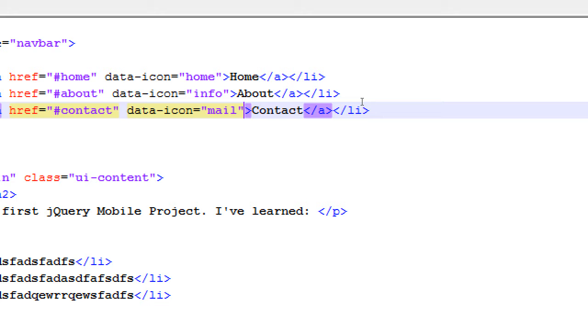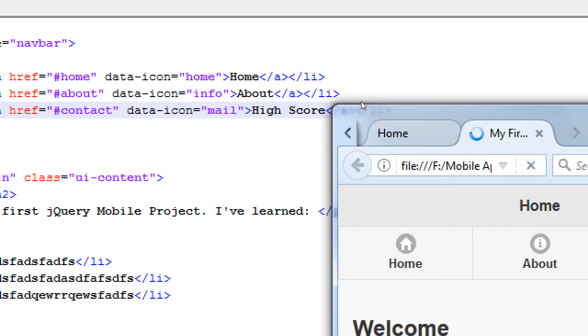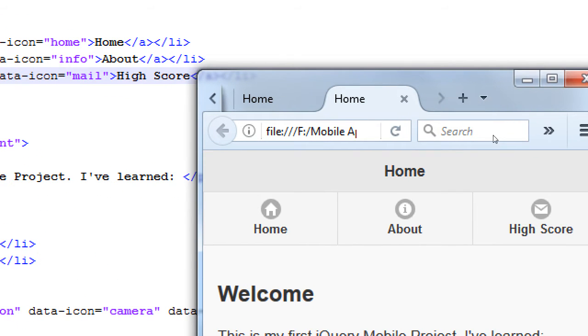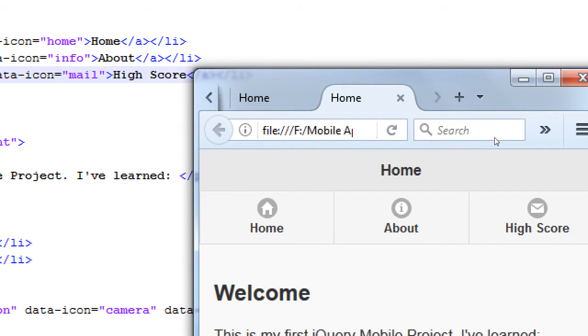But here I've added icons. We have those 50 built-in ones. And maybe I have some link that's called high score. Maybe I'm making a game and I want to go see my high score. I don't have an icon built in to delineate high score, perhaps. I can make up my own icons. We'll see how to do that later. But out of the 50 built-in ones, I might find the right one.